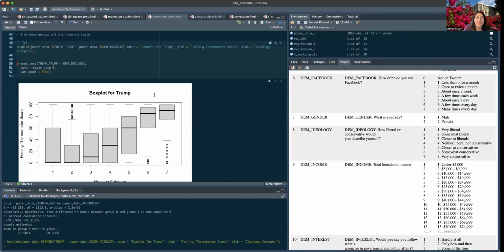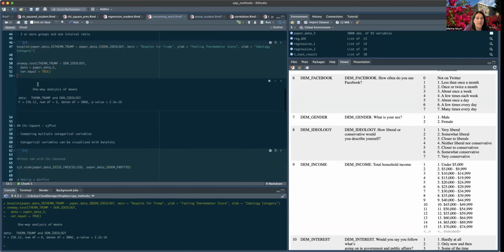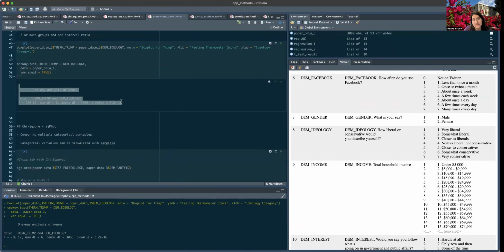And so we're able to have some general understanding that there's a difference between ideological groups and their feelings towards Trump. And then again, we'd have that one-way ANOVA test where we're able to see that there are significant differences as shown by our p-value and our F statistic. Similar to the t-test, you could take these and put these into a Google Doc table or an Excel table in R and make it a little bit prettier.